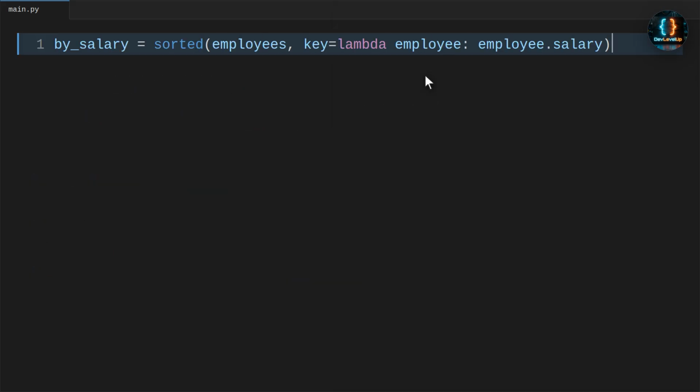Let's break down why this works. Python does not need to compare whole employee objects directly. The key function extracts one sortable value from each object, and sorted uses those salary numbers to build the final order.